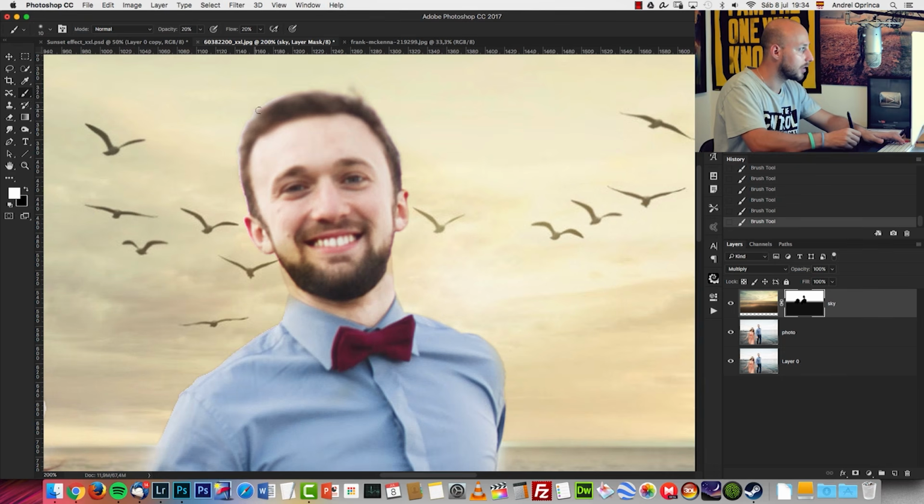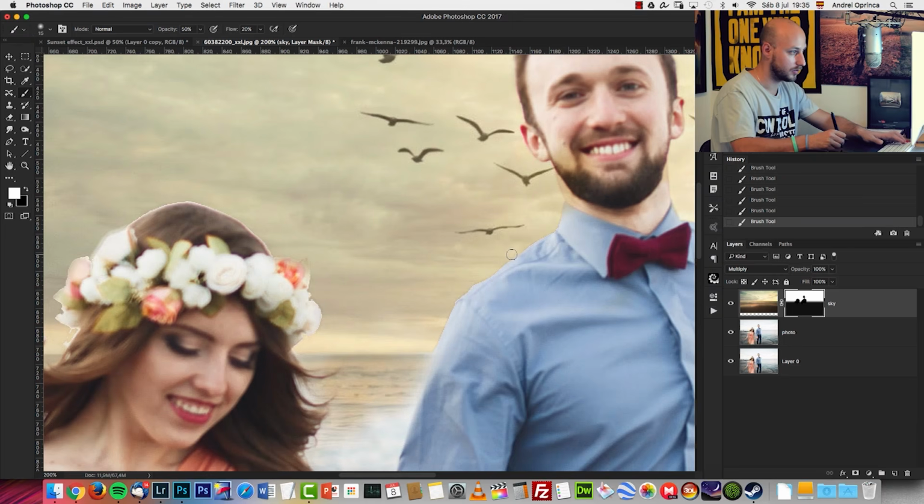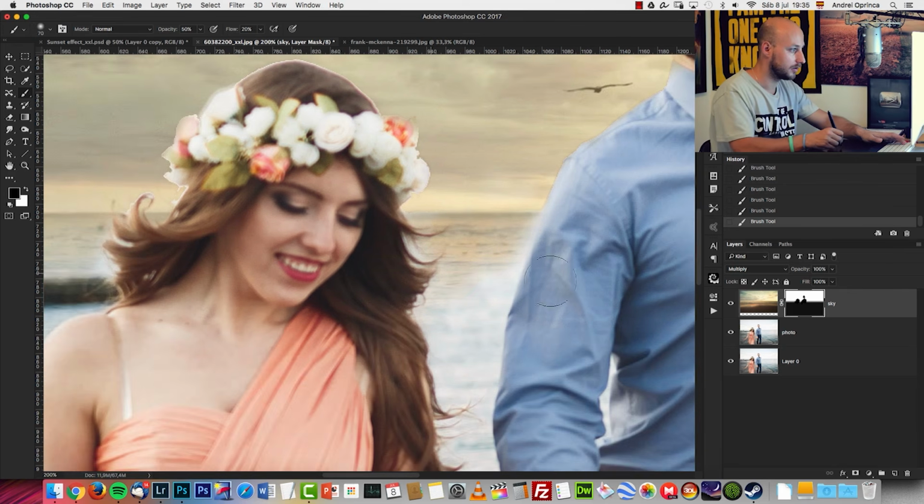So just blend things here. Maybe 20 is too low, 50 and 20. 50 opacity and flow 20. And just paint with white over these areas to blend in the hair. In this case, it's quite easy for this particular image because my subjects are out of focus, and with a soft brush, you can easily paint things back and you will not see hard edges.